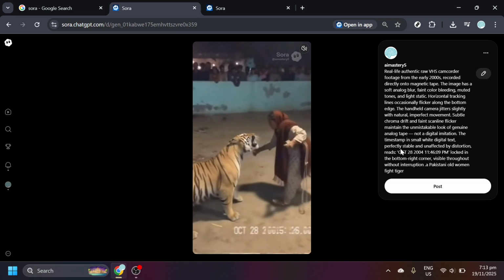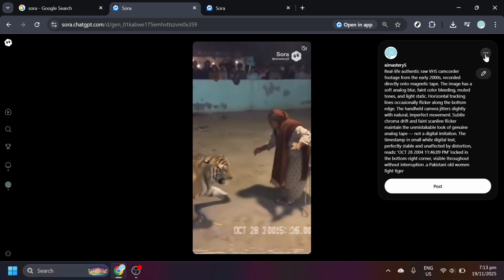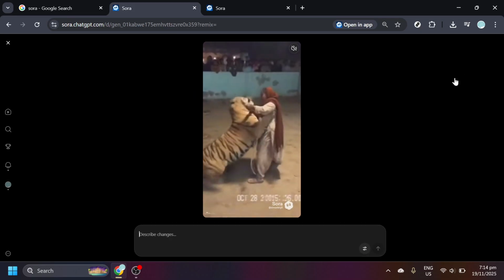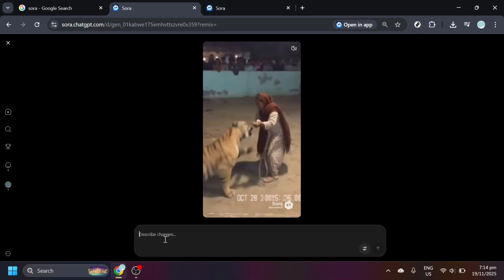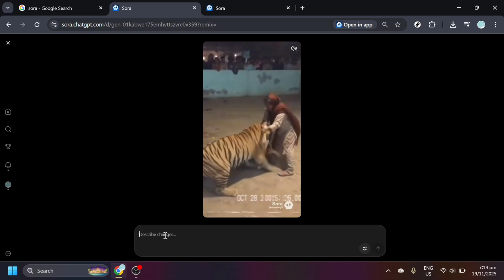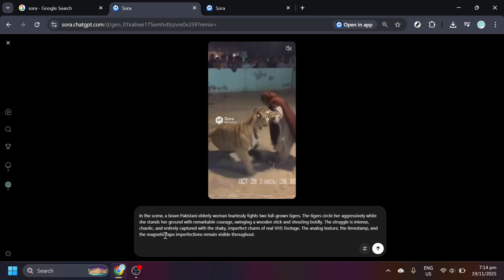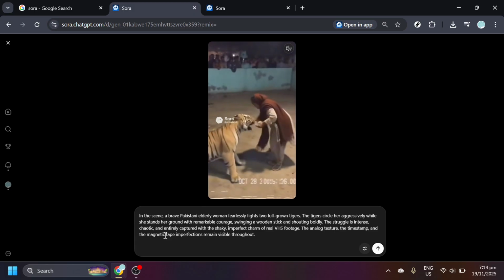Next, open the three-dot menu on that video and choose Remix. This creates a new version based on the original, so you can update the creative direction without losing your source. Think of it as a safe fork of your project, perfect for iterating and experimenting.